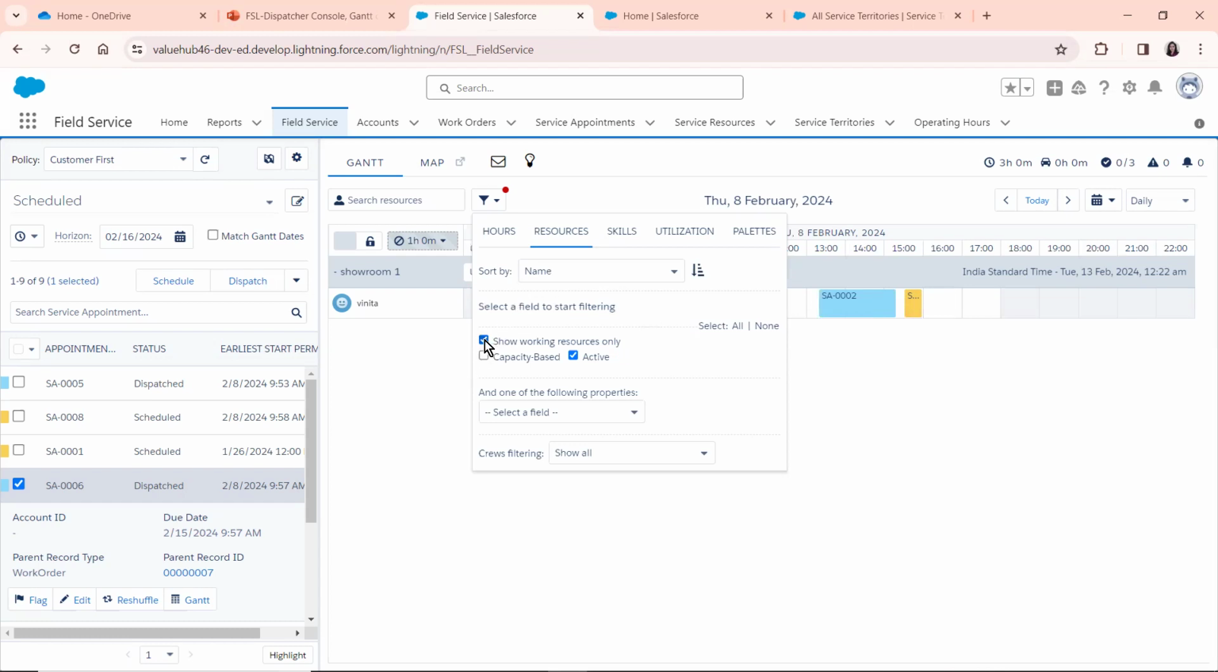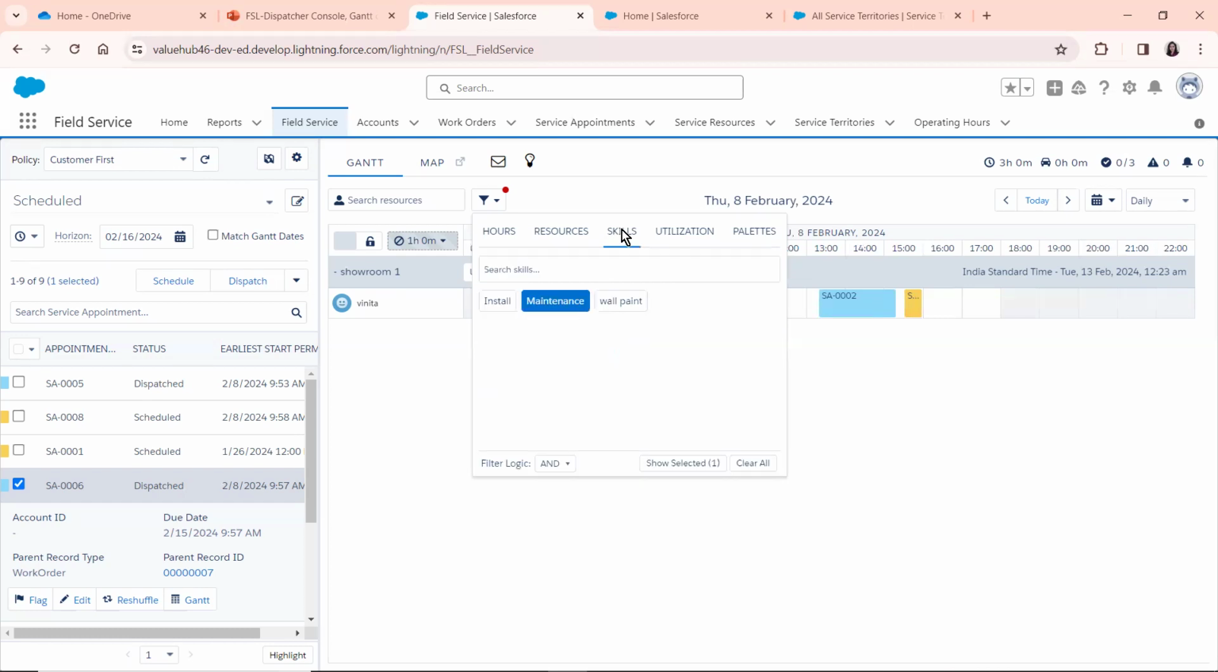You can also select it from here. If you want to show working resources only, you can click this. If you want to show active resources only, you can click here and the active resources will appear. Then you can also filter your resources based on their skill set. Vinita here has a skill set of maintenance. If I am to select a skill set that Vinita does not have, let's say paint, paint is not a skill set that Vinita has, right? So I'm clicking on paint.